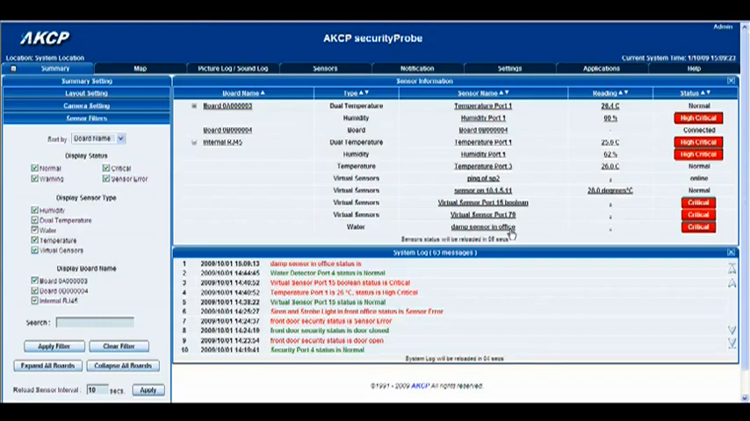I'd also like to point out that on the water detector itself, when there's no water detected, the LED will remain on, and when water is detected, the LED will blink on the unit. So there you go, very easy.